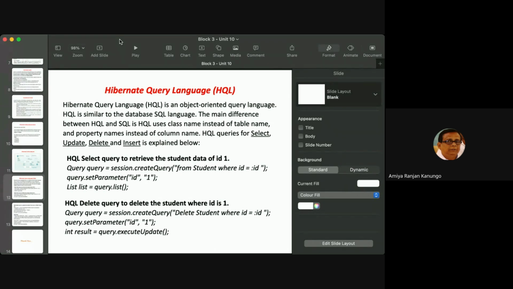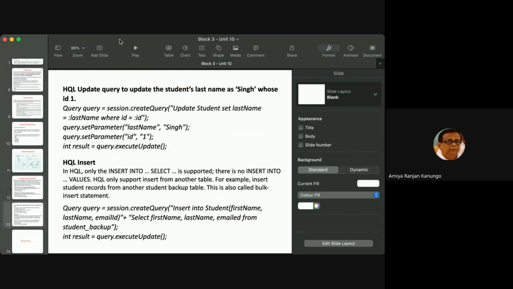First one is a read operation. Second one is a delete operation. Third one is an update operation. And fourth one is a create operation. So 4 examples are given corresponding to 4 operations, CRUD operations. This is a big chapter, HQL. You need to study it thoroughly. One example is given for your reference only.